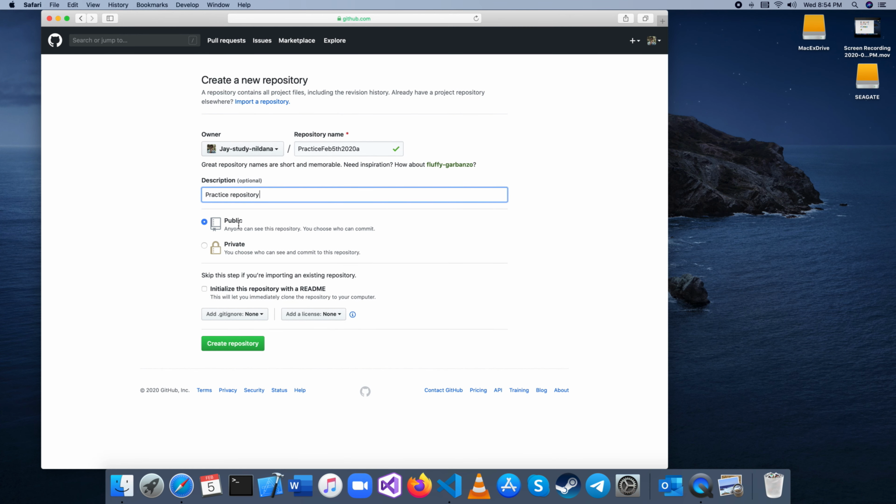Now, you can either make it public or private. Normally, when you're working on a project where you want only your team to see the code, you'll make it private. But if you want to share it with everyone, then you'll make it public. As of now, I just want to share this with my team and my friends, so I'll make it private.